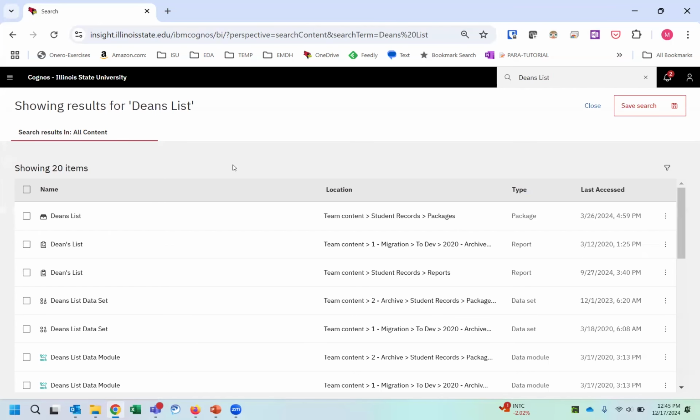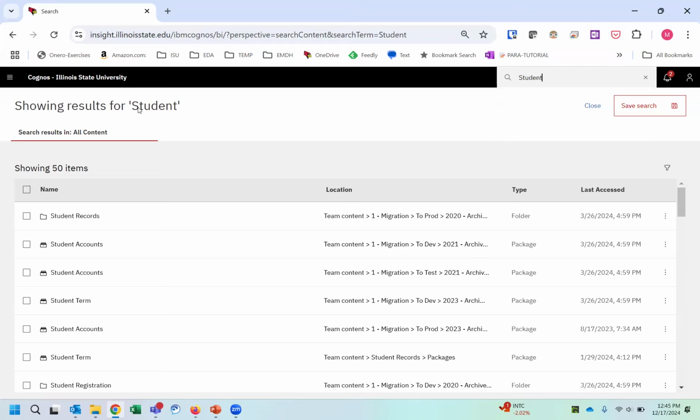Now, there's a limitation on this search option. The search option will only show you up to 50 items. So if you put in an item like student, which is a name in a lot of our reports, folders and other things, you can see it shows only the first 50 items. That means your search is not complete and your item may or may not be in this list. So keep that in mind.